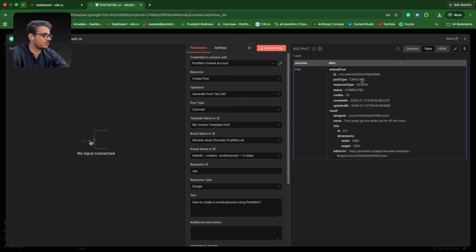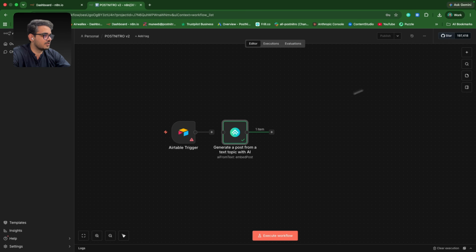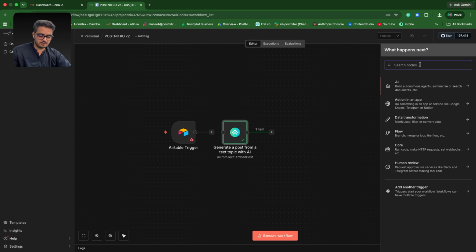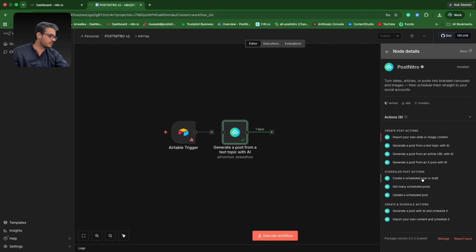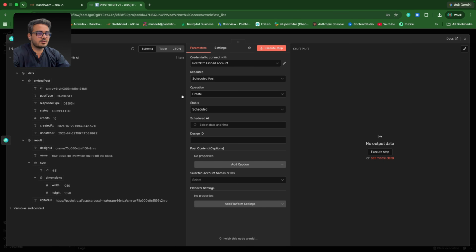Okay, this post is also saved as a design and it is completed. And here's the editor URL. Let's just make this a scheduled post. Okay, let's go back here, PostNitro, and then create a scheduled post or draft. So this is the information that's coming in from the previous step. Okay. The status needs to be draft.